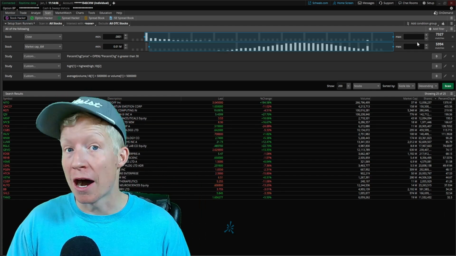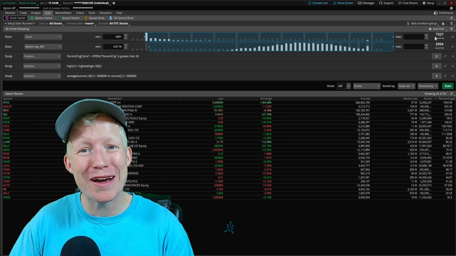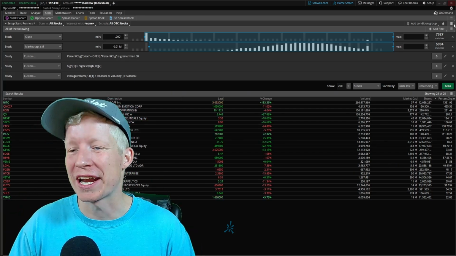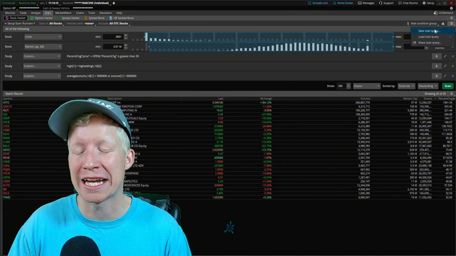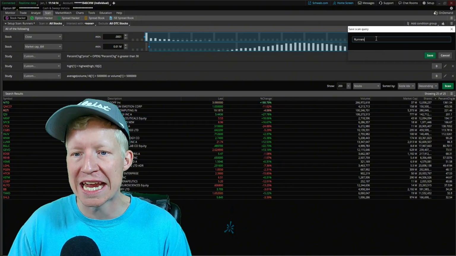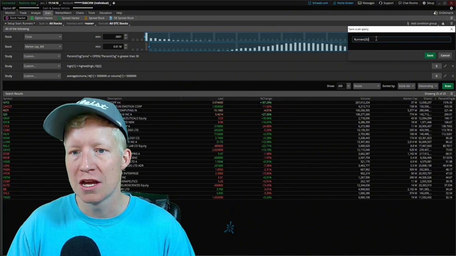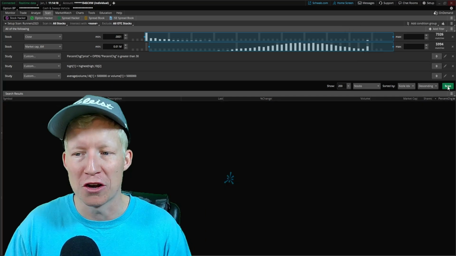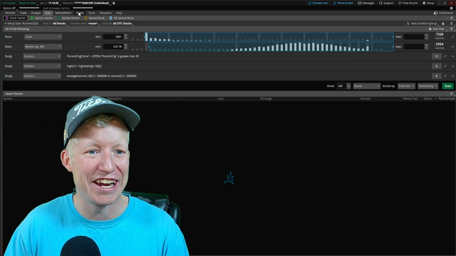And the final step of the scanner before we talk about the trade strategy a little bit, we're going to come into this middle hamburger icon here. I am going to save this. I'll call it runners and put some numbers on it so it doesn't overwrite my actual scanner.